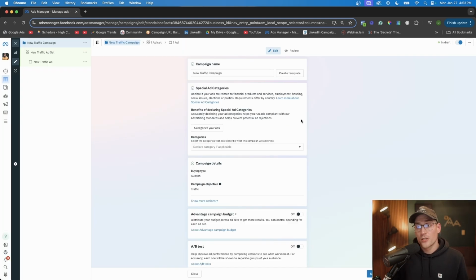Now this page is just confirming what we just inputted into the campaign level. See these 3 buttons up top here? We've got new traffic campaign, we've got 1 ad set, and 1 ad. We essentially have a draft created. And before we can move on to the ad set level, where we do things like targeting, budgeting, placements, we just need to confirm a few things. So the first thing is to name this campaign. So let's do a gym funnel example. So we'll do free 7-day trial.